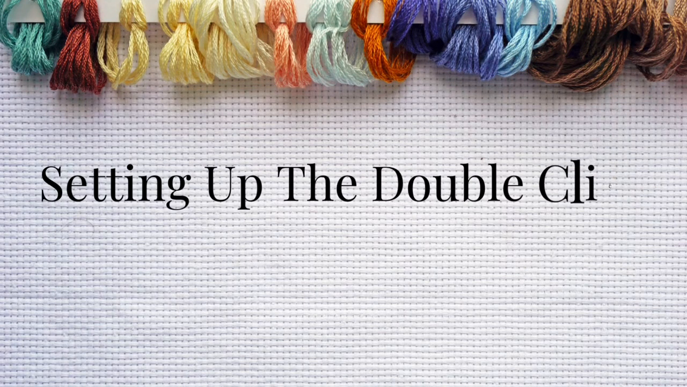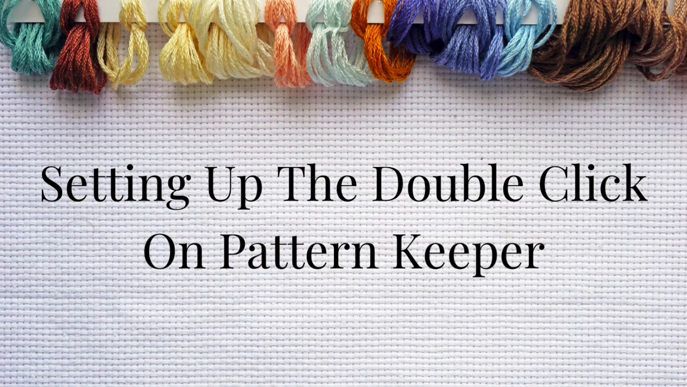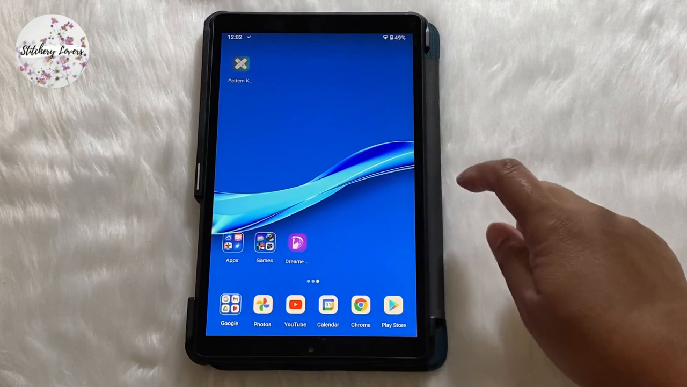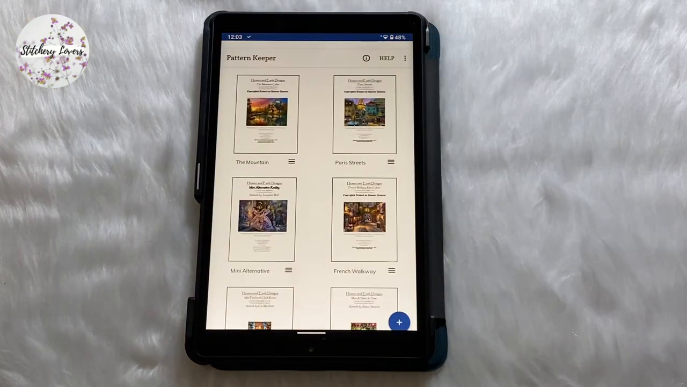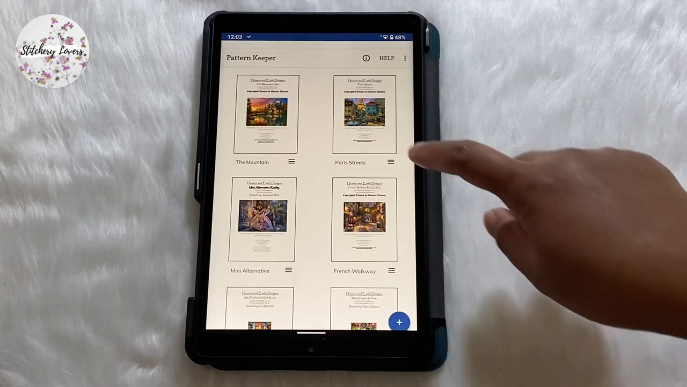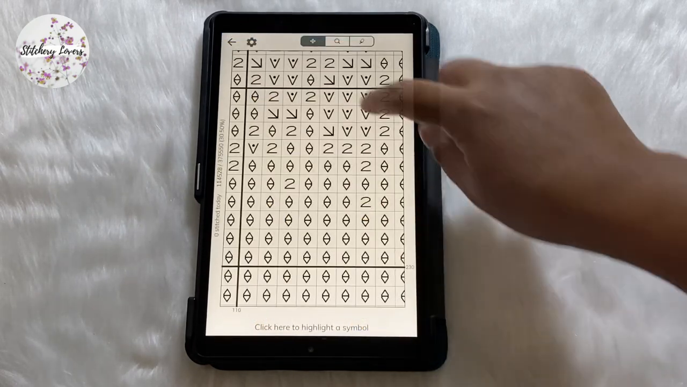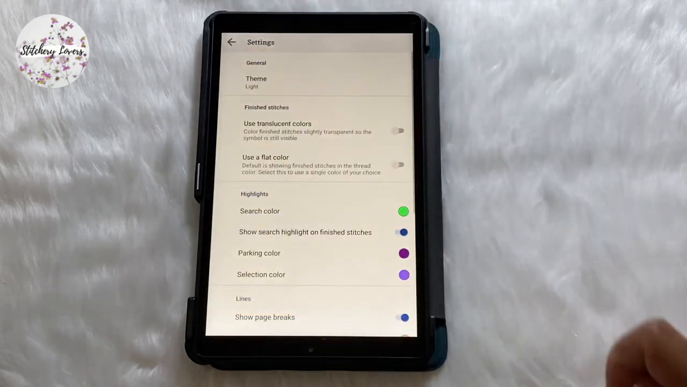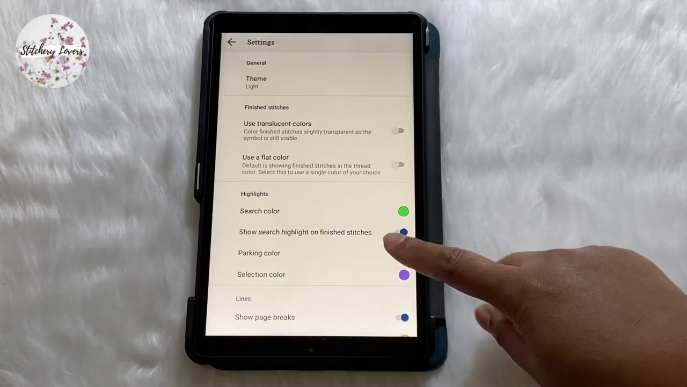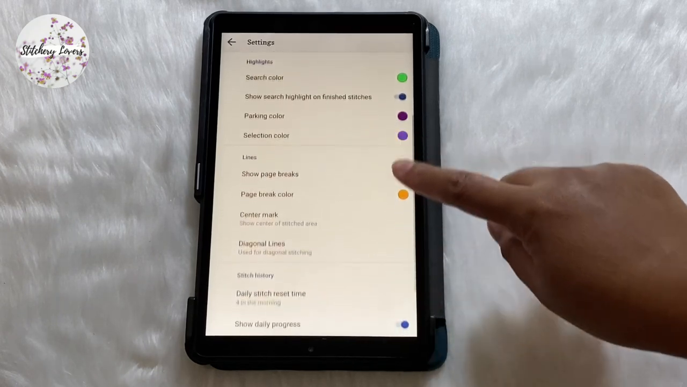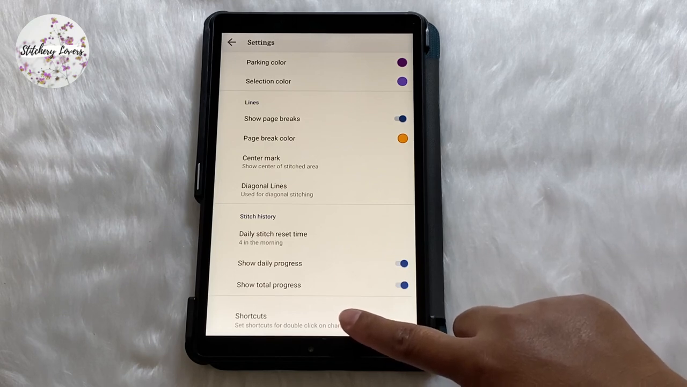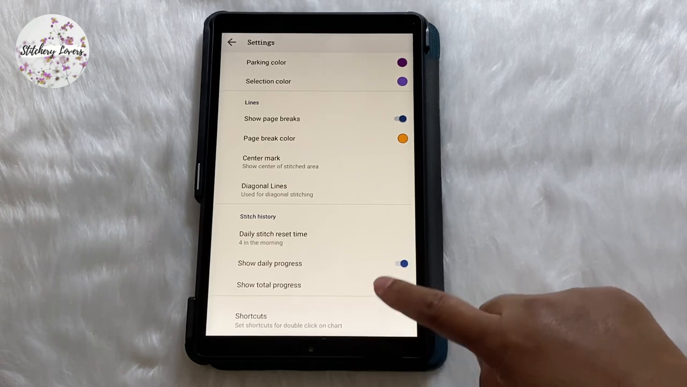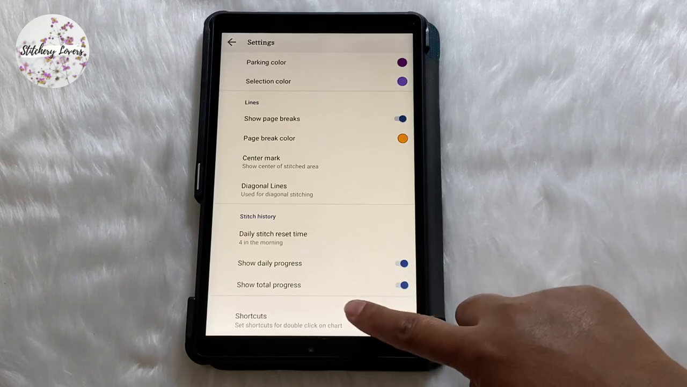So now I am going to share with you how I set up the double tap feature. Open the Pattern Keeper app. Then open the project you are working with, and then open the settings. In the settings, scroll up. Down below, you will find the shortcuts feature where you can set up the double click on your chart.